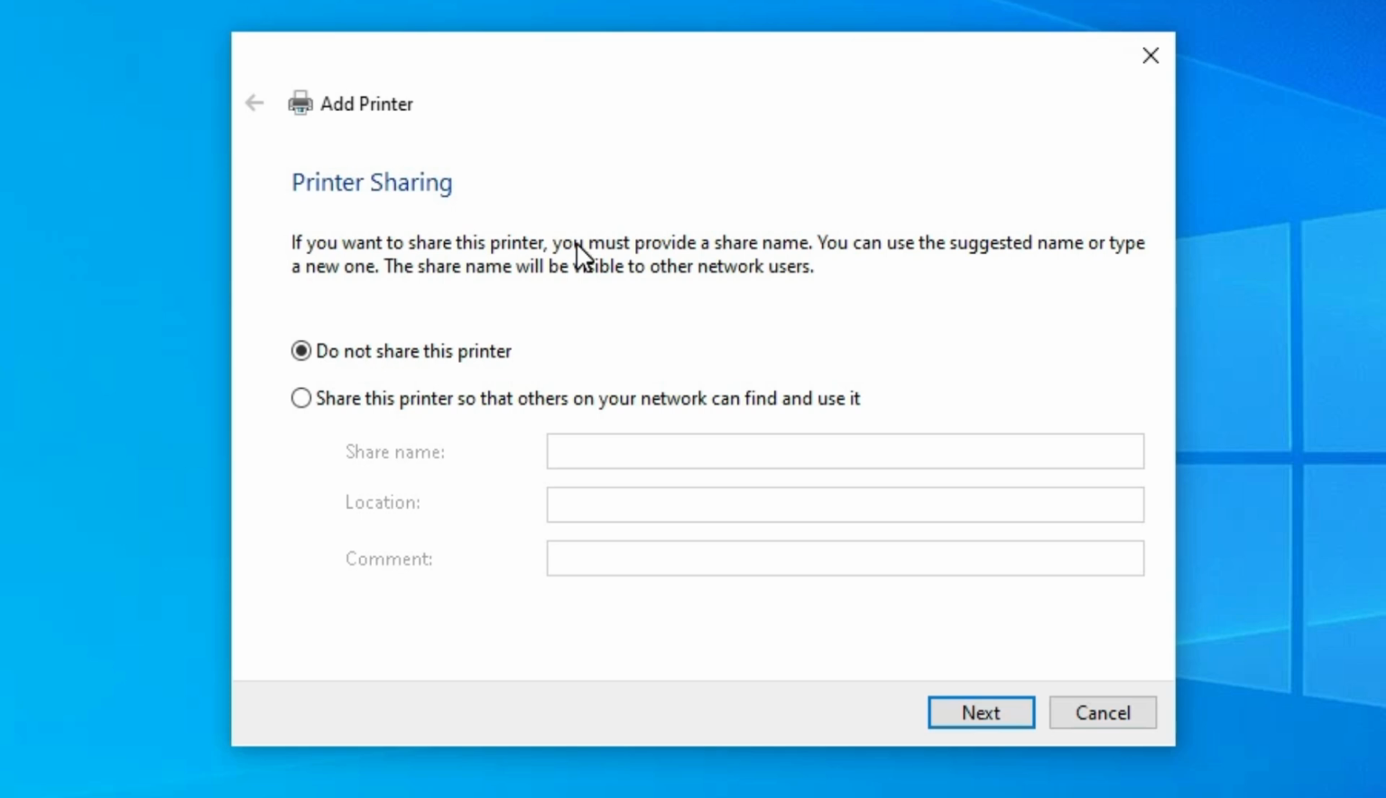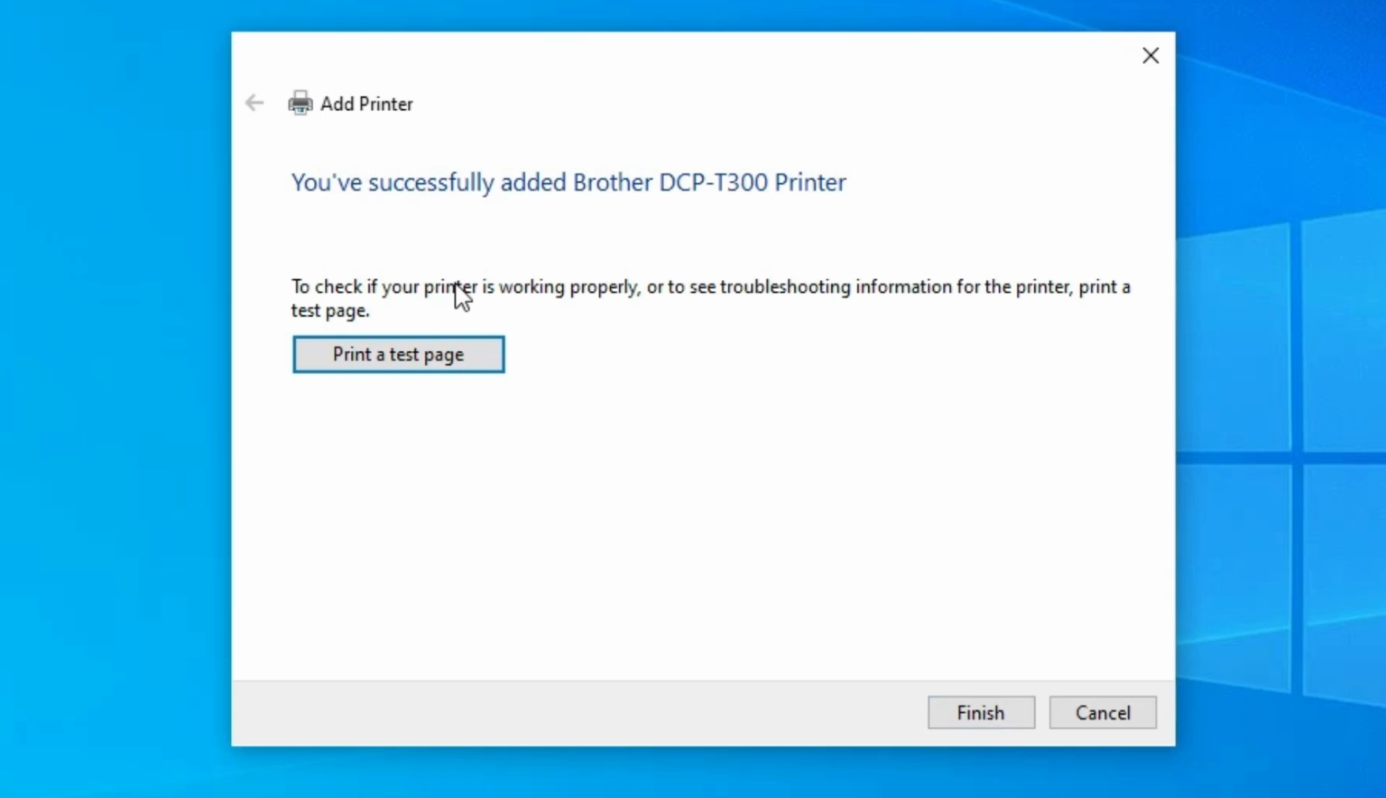Our printer is installed. If you want to share this printer in a network, then select the last option. I don't, so I select Do not share this printer, the first option. Click on Next. If you want to print a test page, then click on Print a test page, or click on Finish.